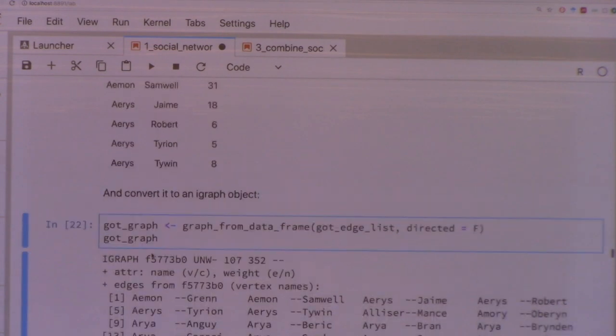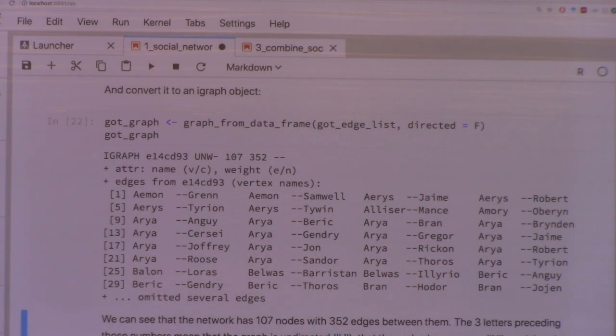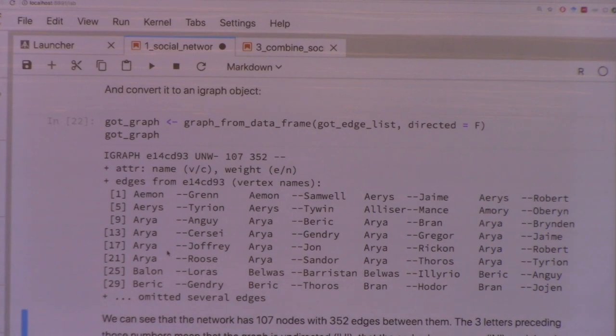So now we've loaded in this edge list, and we can convert it to an iGraph object and just see what it looks like. You can see these are undirected ties, so there's no arrow connecting them between the characters. There are 107 nodes and 352 edges connecting them. The U and W just means it's undirected, the nodes have names, and it's weighted. So each edge has a weight corresponding to how frequently the two names appear together in the text.